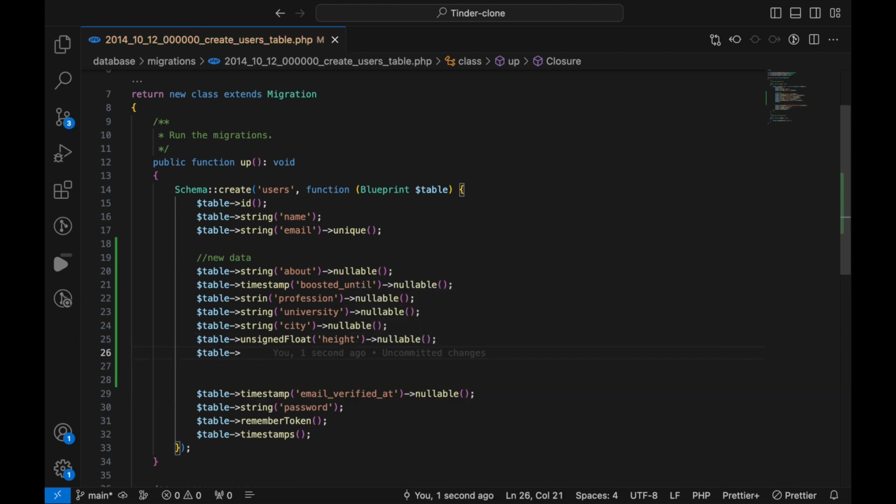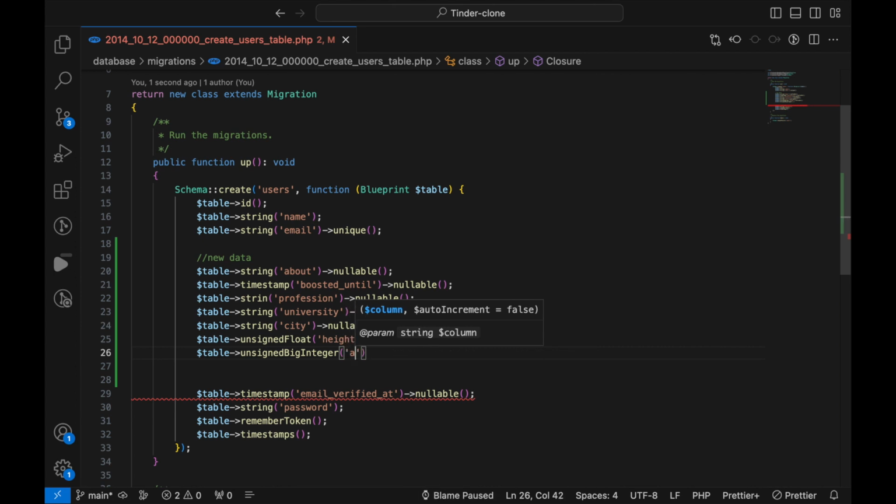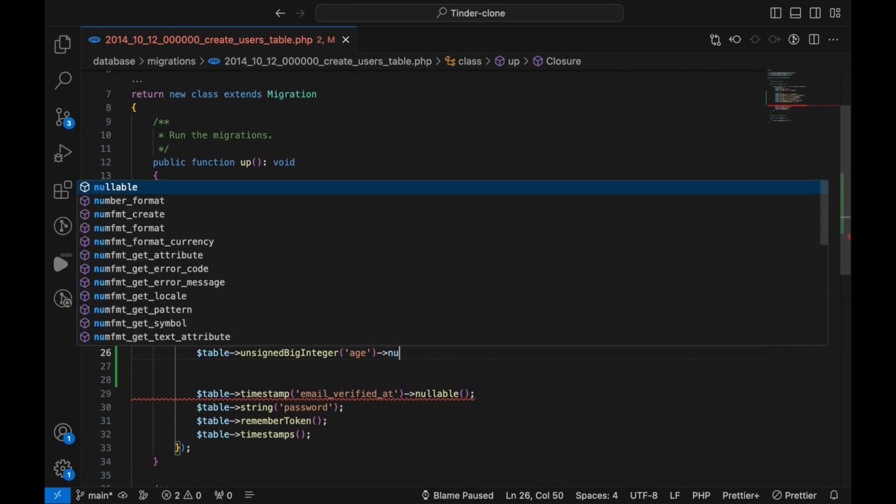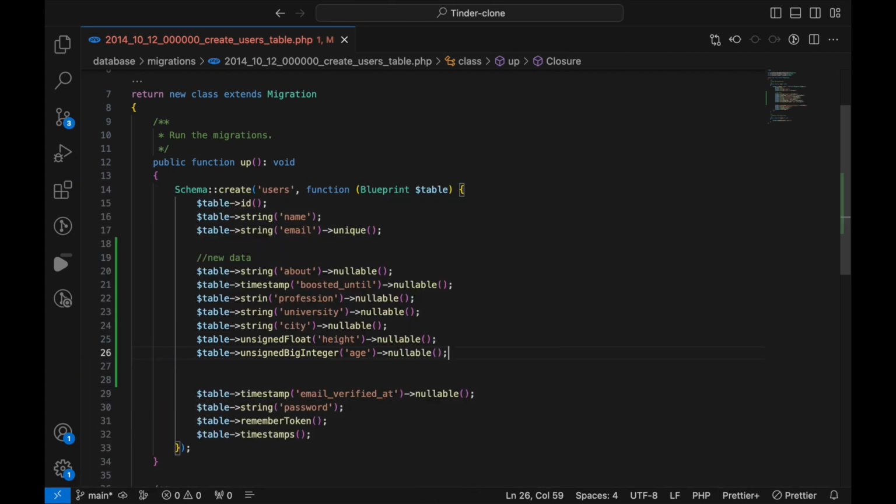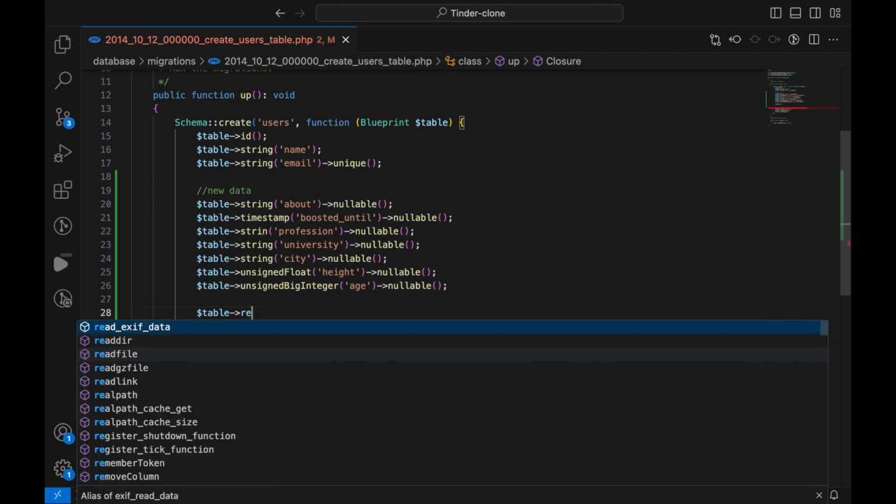The next is going to be unsigned. Yeah, so we just use unsigned to get positive values only. Any value from 0 to positive. Here it's going to be age, nullable.